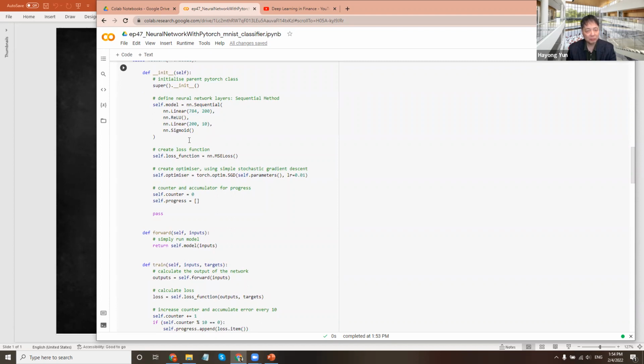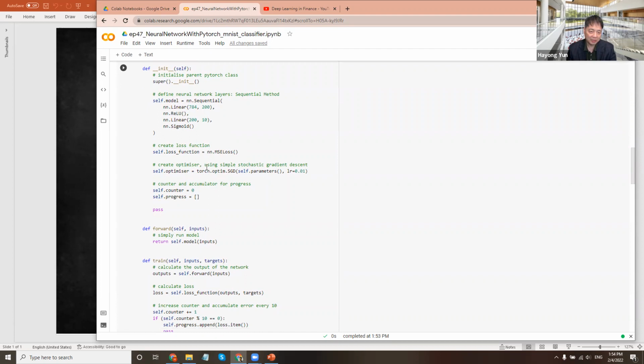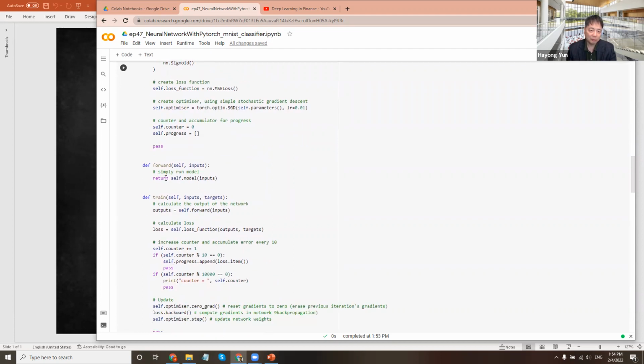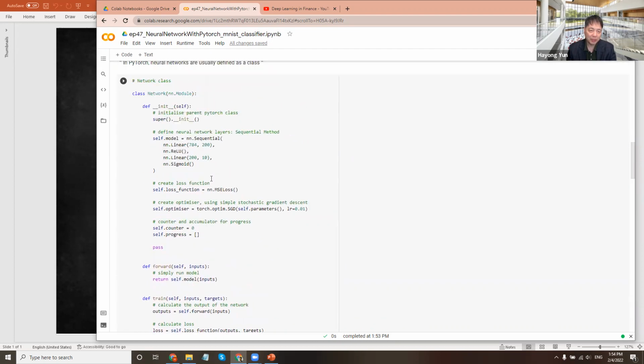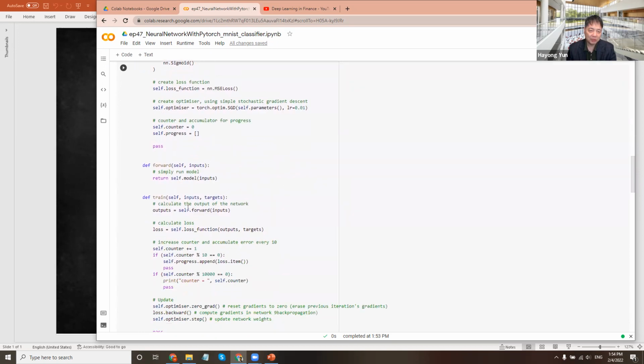It's a little bit fewer lines than Keras. You can see that the sequential method defines the network structure, and then you define the loss function and optimizer. And then here is a forward pass. What do you do in a forward pass? Whatever the model is, the model runs forward with the input.